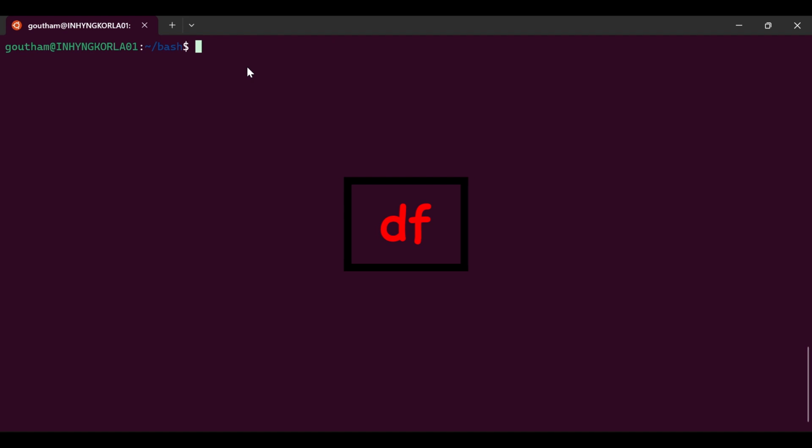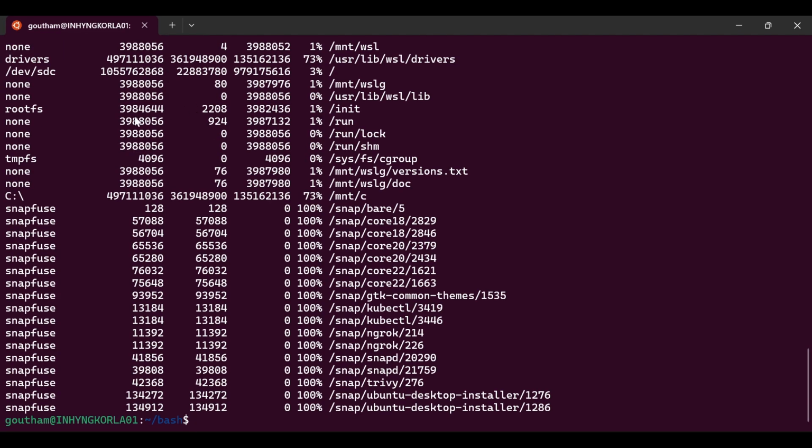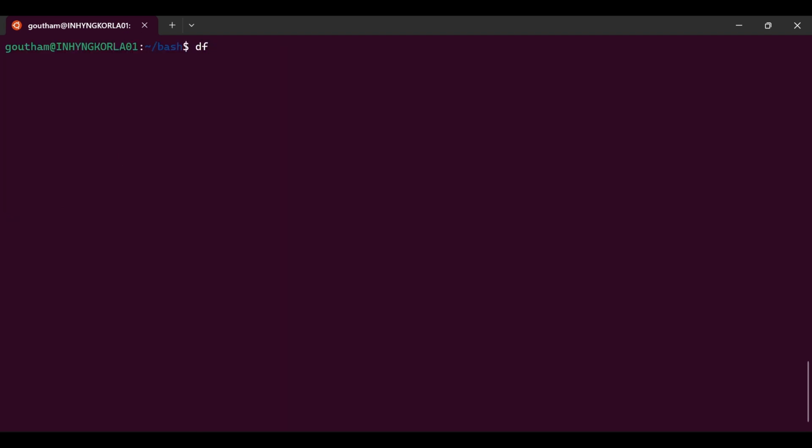The next command is df. This command is used to display the amount of disk space available and used on mounted file systems. If you type df, you are going to get all the file systems present. Mine was a simple Ubuntu terminal, and that's why it shows all this. For you, this might not be the case. You can think of these file systems in Linux as drives in Windows.